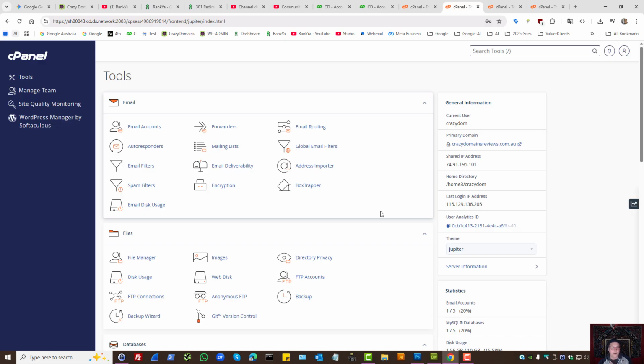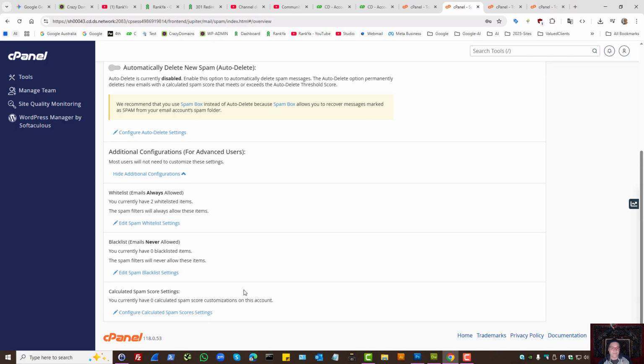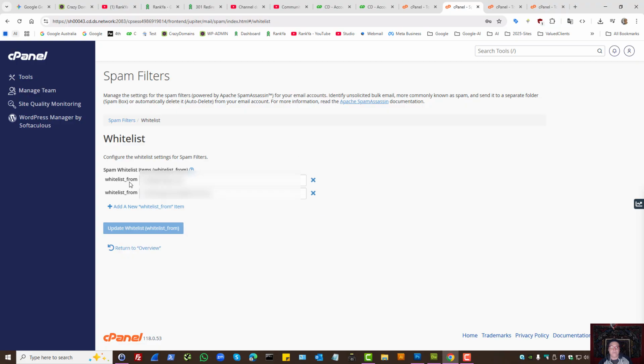While here, I'll show you a couple of tips. Let's press on Spam Filters. Here we can press on Additional Configuration. Let's press on that. And here you have Whitelist. Let's edit the whitelist. Here what you want to do is add your own email address. Perhaps you have an Outlook email address or a Gmail address. If that's the case, it's in your best interest to add them to the whitelist.